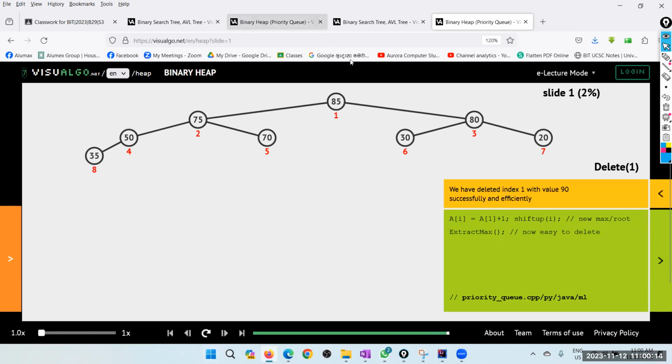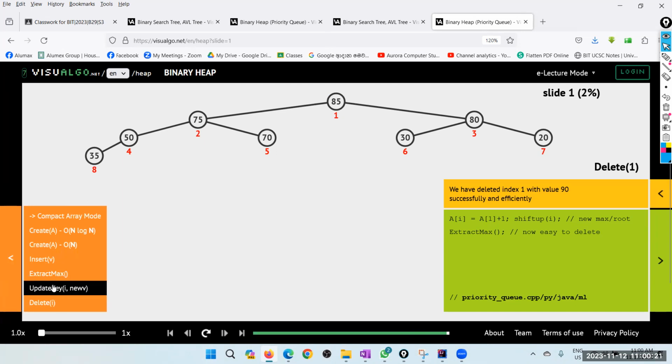Right. So now we always remove the root. Now we want to remove 85. That means again, the first element. Right. First element.